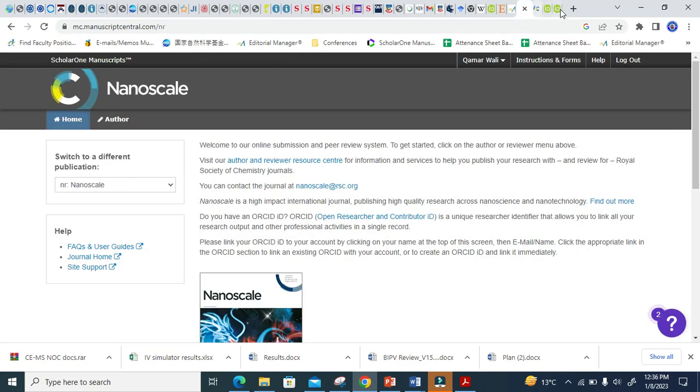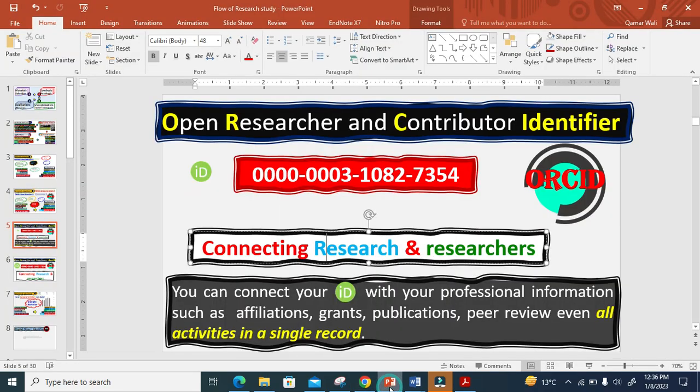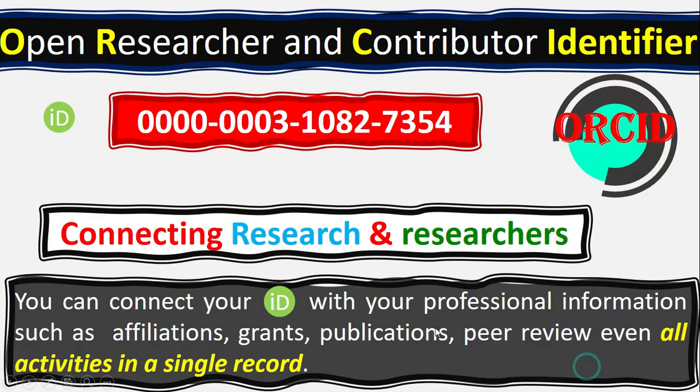So you can make it very easily. Just go to the ORCID website and put your credentials. Then you will get your ID something like this, with 12 digits. So this ID is basically very, very helpful. The symbol will look like this. It contains all your information in a single profile. So do not miss this opportunity.